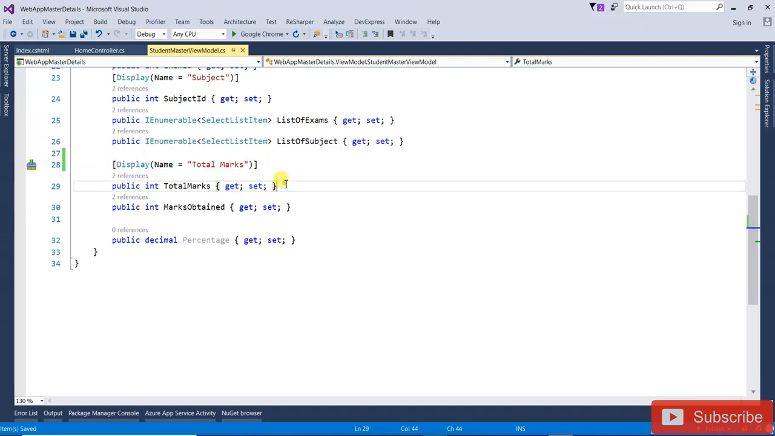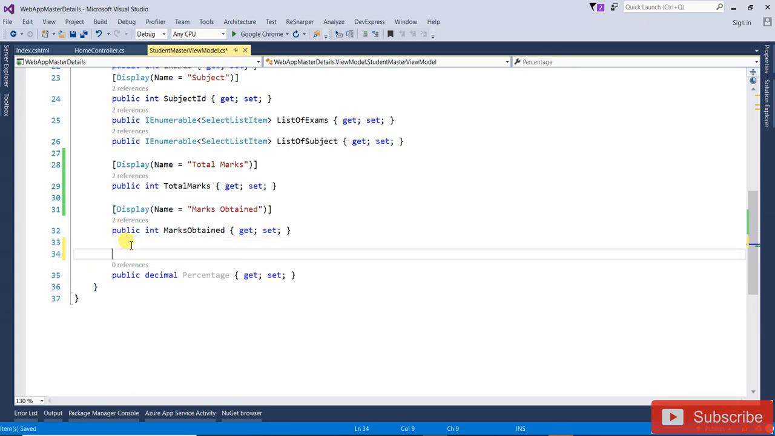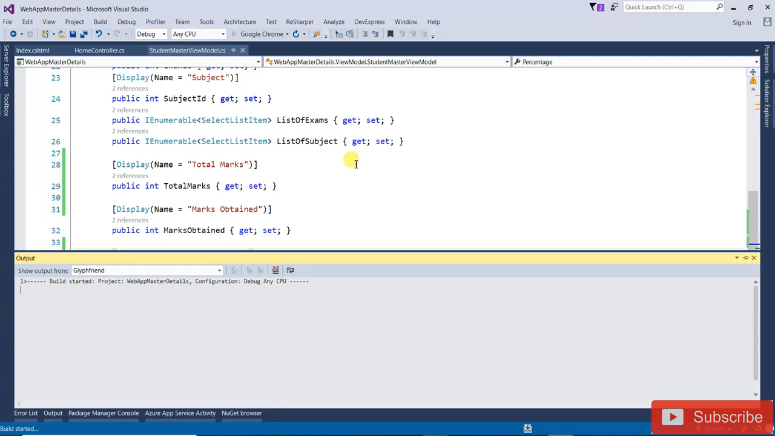Same thing need to change it for marks obtained. Just copy this one, paste it here. That is a marks obtained. Save it. And next one it will be the percentage. So this one actually we are not adding, but for now I'm going to write like a percent, because this value will come from the calculation. So just run the application one more time.